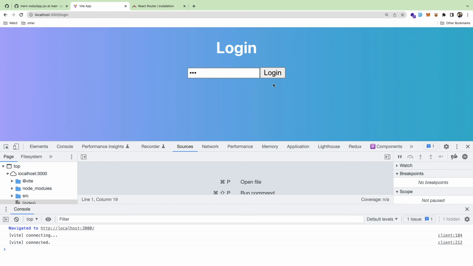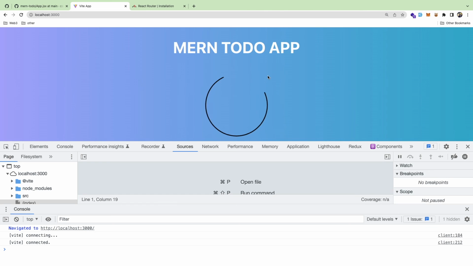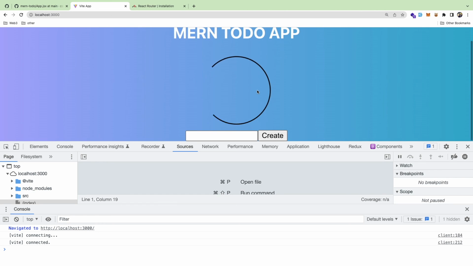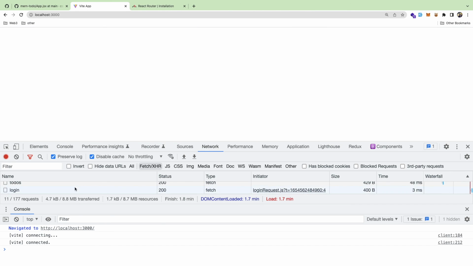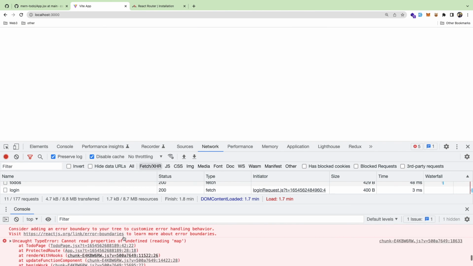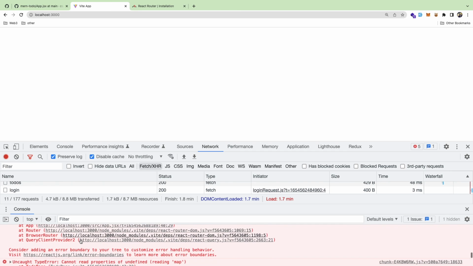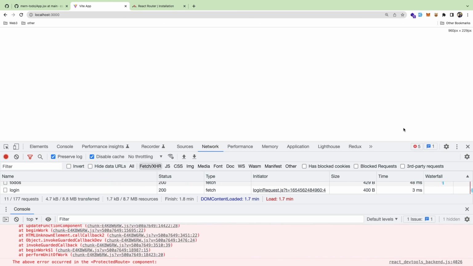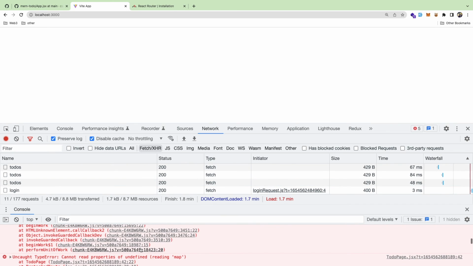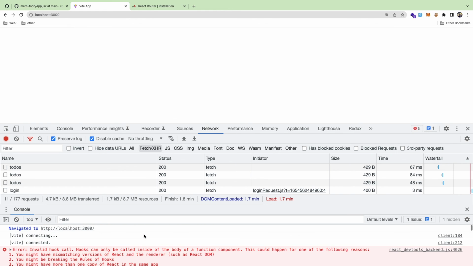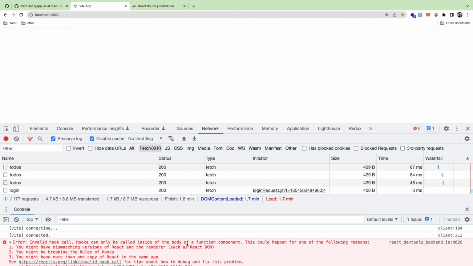All right, let's try it one more time. ABC, click login. We go here. And for some reason, nothing is returning. Cannot read map of undefined. So if I were to look at this, hooks can only be called inside the body of a function.